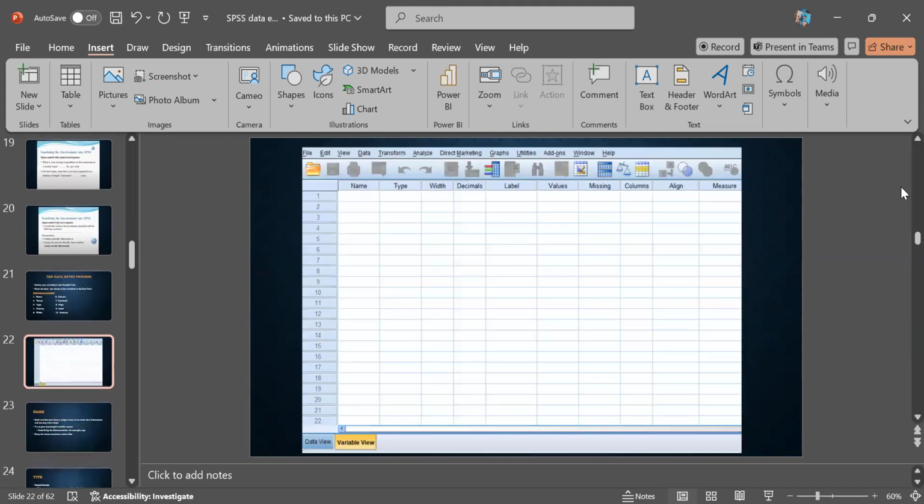This is the variable view of the SPSS window. As you can see, there are rows and there are columns, and the 10 characteristics are defined on the top of the window, which include the name, type, width, decimals, label, values, missing, columns, align, and measure.